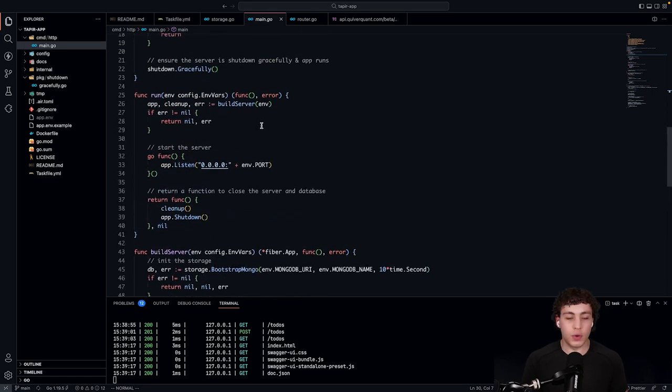Then we go down here to our run function. Within our run function, we have an app, cleanup and error coming out of our build server. The reason I have this cleanup function is because I need a way to disconnect from the MongoDB instance that I'm going to build up within the storage.